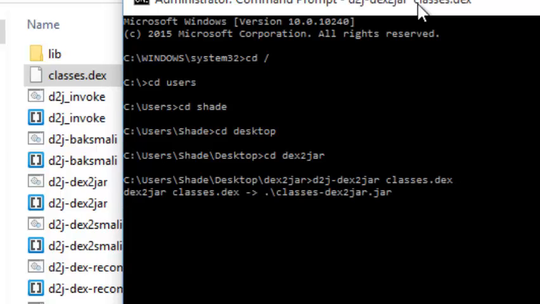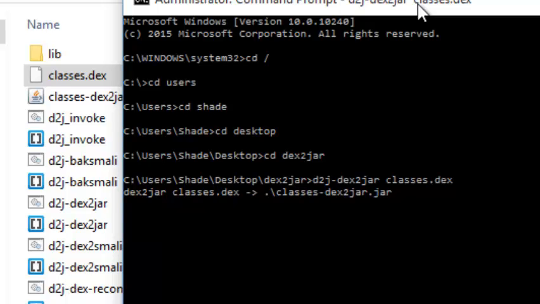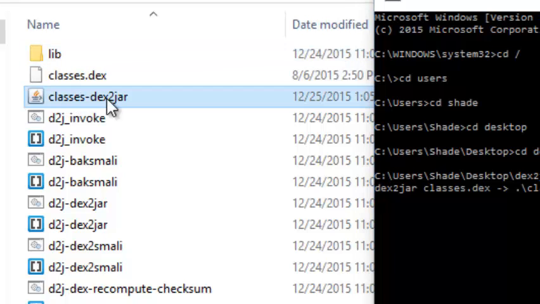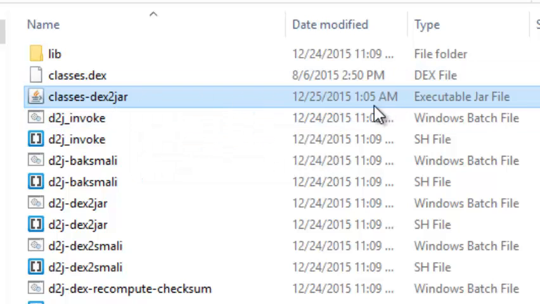Just watch what happens in your command prompt and also in the folder of the dex2jar. There should be a jar file created, which is quite important. If you look closely at the dex2jar folder, we have the classes-dex2jar. This is an executable jar file, which is very, very important.